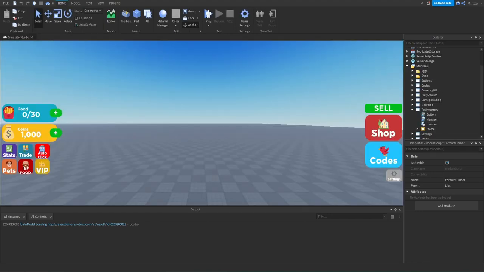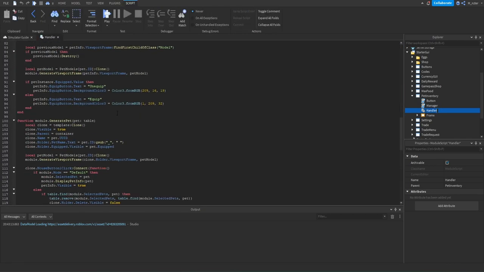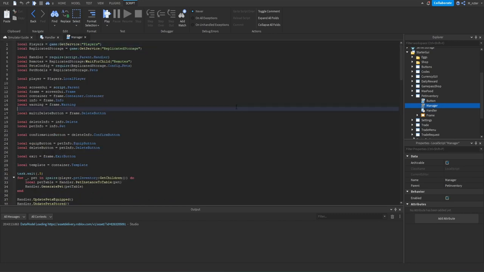Another thing that I use module scripts for, which isn't their intended purpose, but it's for organization. If we see inside of my pet inventory GUI, I have this module script named handler. Now everything inside this module isn't actually shared amongst multiple scripts. It's actually all used inside of this manager script right here.